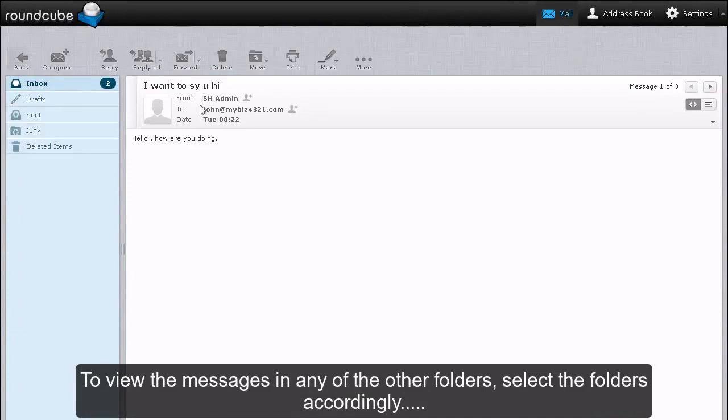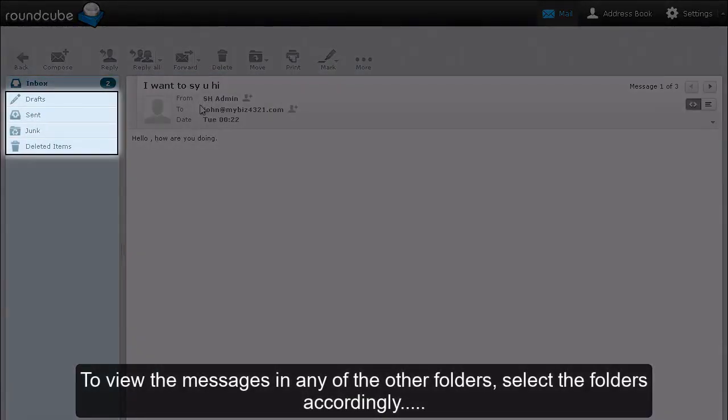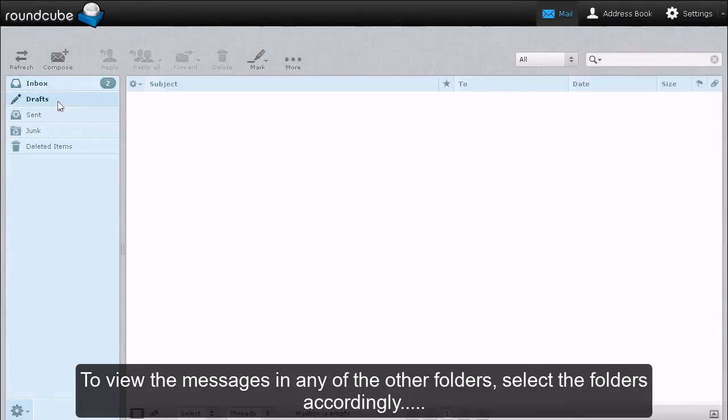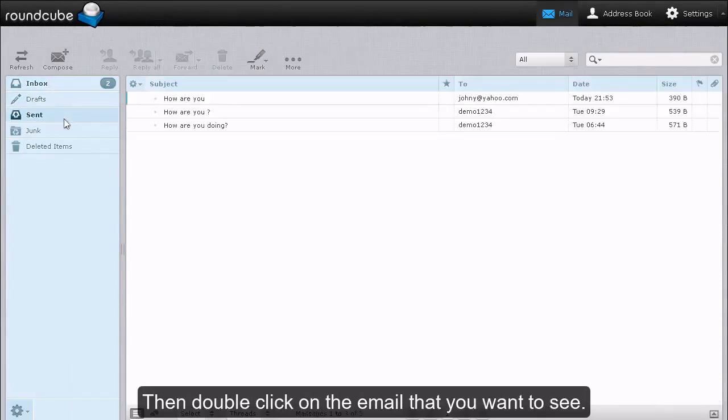To view the messages in any of the other folders, select the folders accordingly. Then double-click on the email that you want to see.